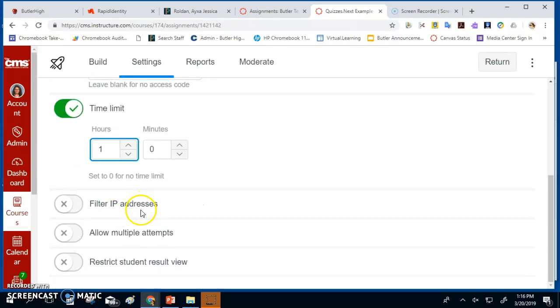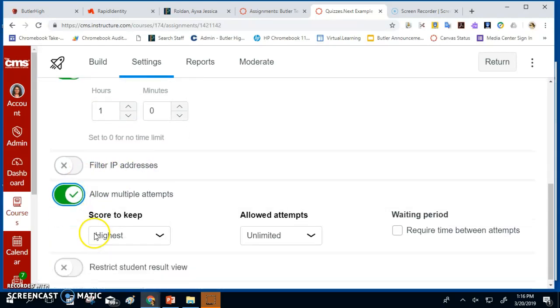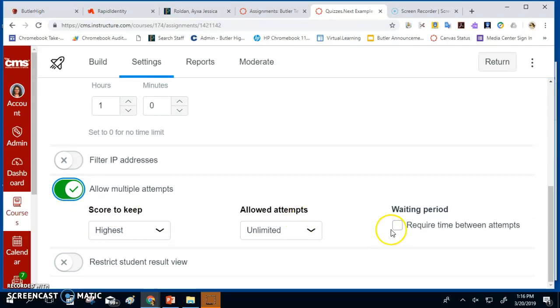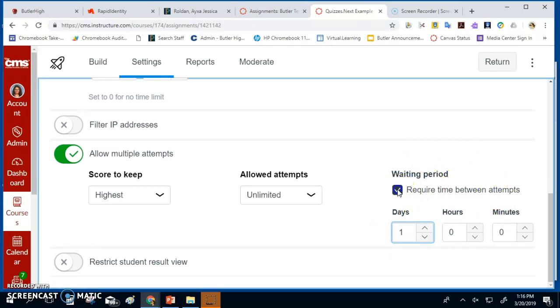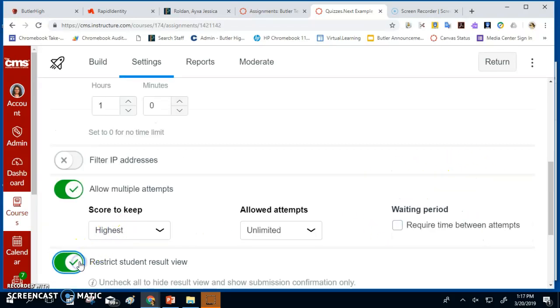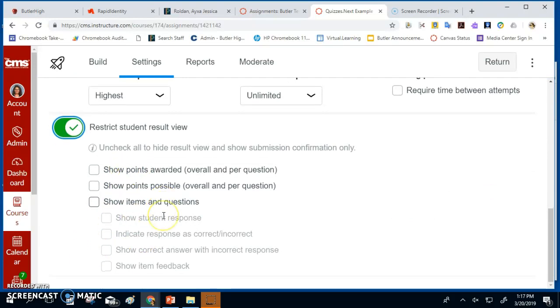We cannot do IP filtering. We can allow multiple attempts. A new one in the multiple attempts is we can require a waiting period before they take an additional multiple attempt. This is great for remediation. And we can also restrict the student view so that students cannot see the questions they got incorrect until all students in the class finish the test, and you can change that at any time.